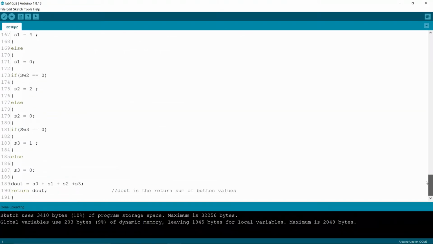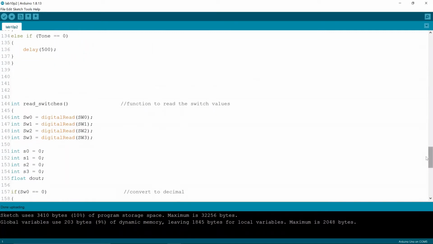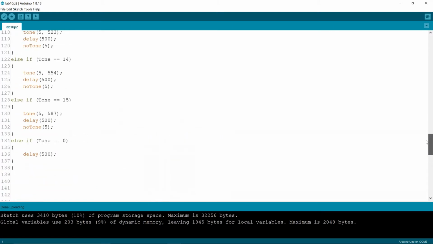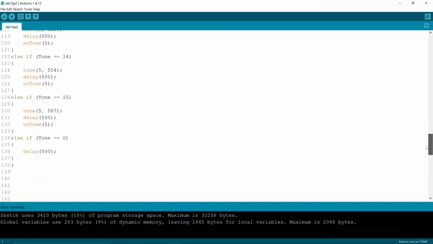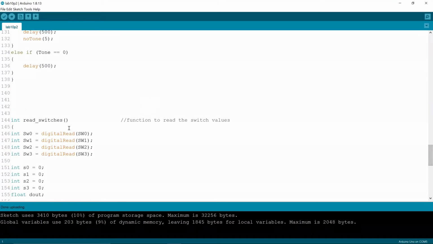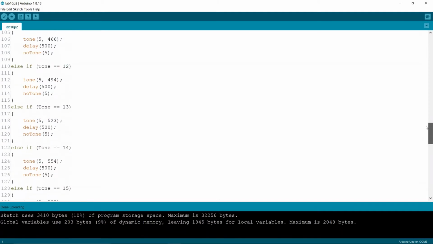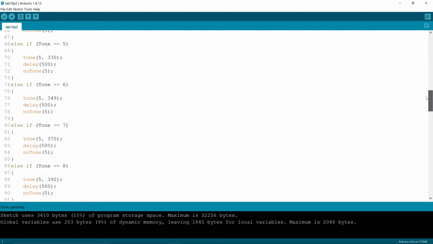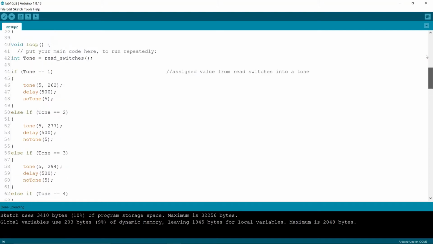So this one I found to be relatively pretty easy. This one I use read switches from another one of our labs. I forgot exactly which one I pulled it out of. And then I just assigned each value. So whatever value that function read switches brings back, which is either 0 through 15. Obviously 0 is going to be used for no output at all, so turn the speaker off. But 1 through 15, it's going to play a different macro. And these are the macros up here.